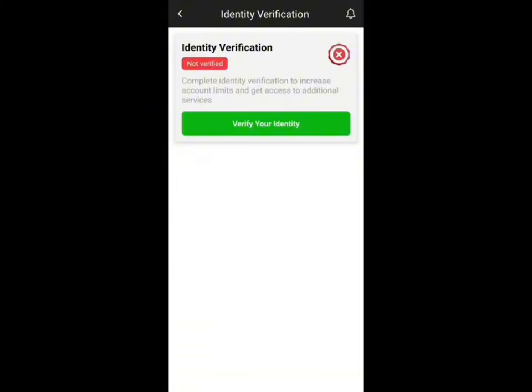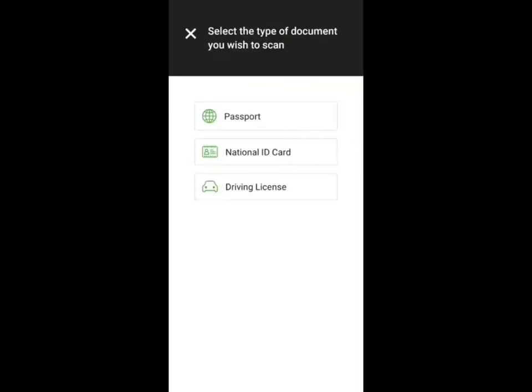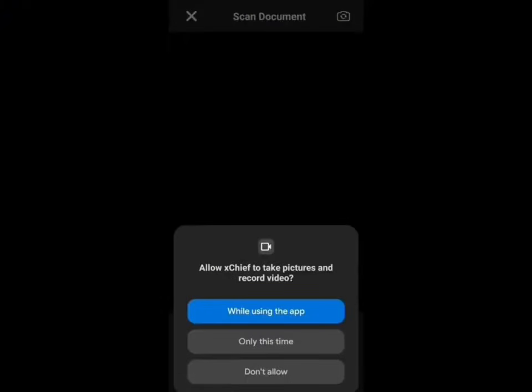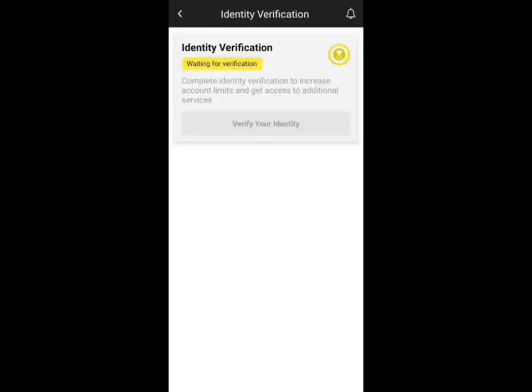Yes, so we're going to verify our identity. As you can see, not verified. So we're going to click on verify your identity. Yes, so you can use any of these documents to verify your identity. You can use your passport, your national ID card, or your driving license. But I'm going to be making use of my national ID card, so I'll click on it. Then you're going to scan it. As you can see it right here. Okay, I've done that already.